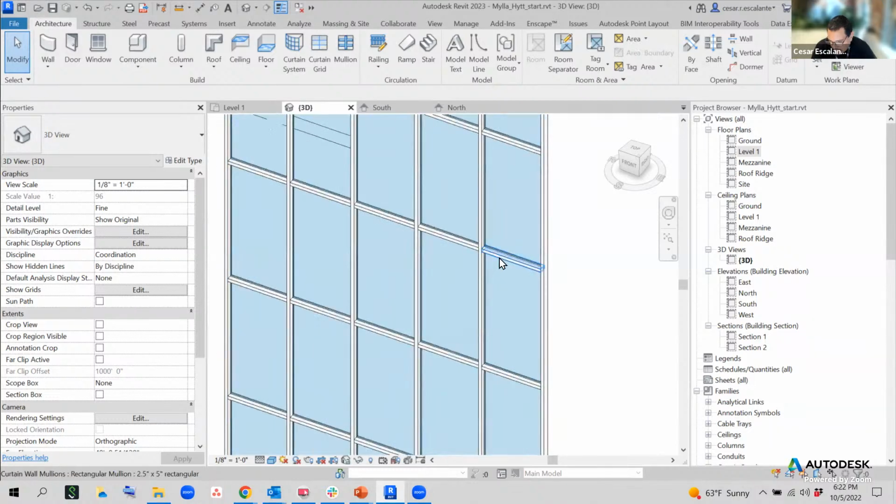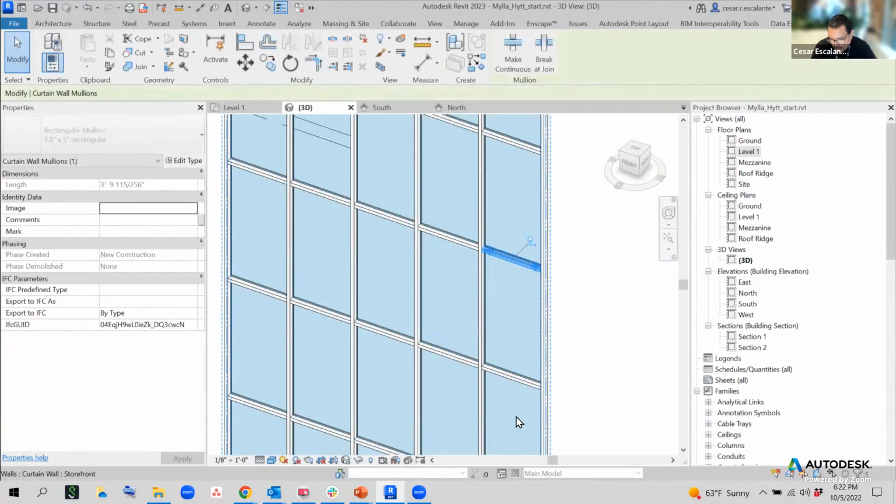Like if you zoom in, this is how you select a mullion. And notice that the mullion is grayed out, but it gives you the name. It's a rectangular mullion. Its profile is 2.5 by 5. And the reason that it's grayed out is because it's a pin object. What a pin object means is that the location, the size, and the distribution of these mullions are driven by the parent assembly. So Revit has control of this mullion. And that's why it's grayed out, and that's why it's pinned.